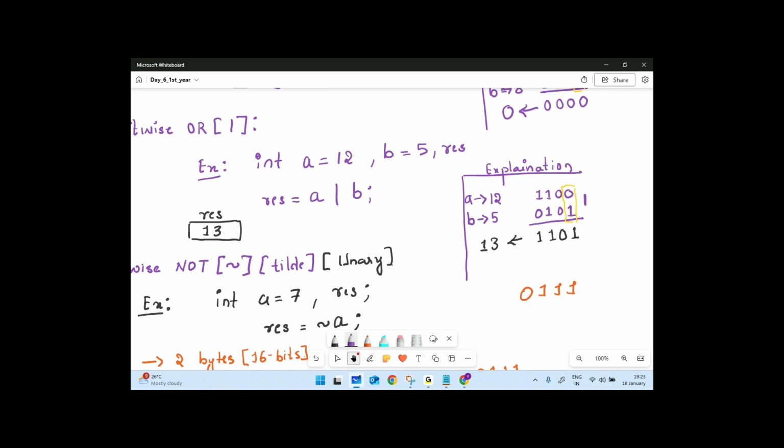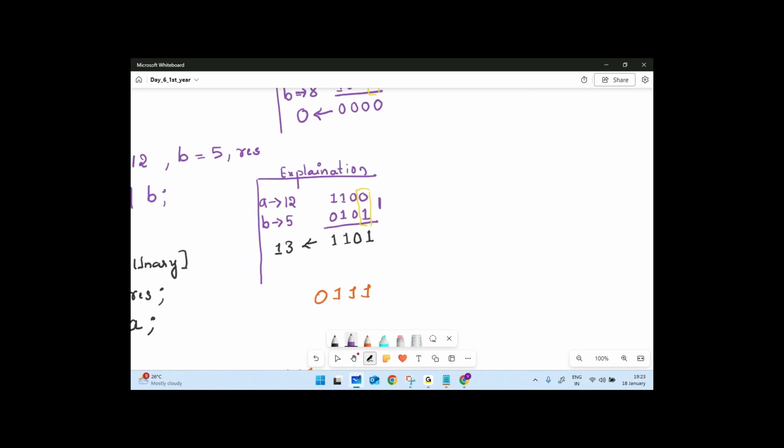If I take the or operation here, what's the binary of 12? Binary of 12 is this.